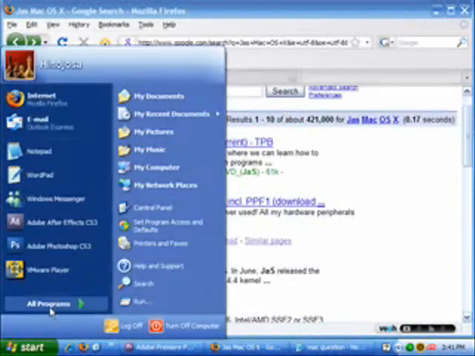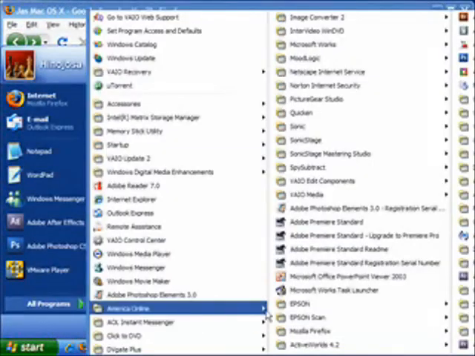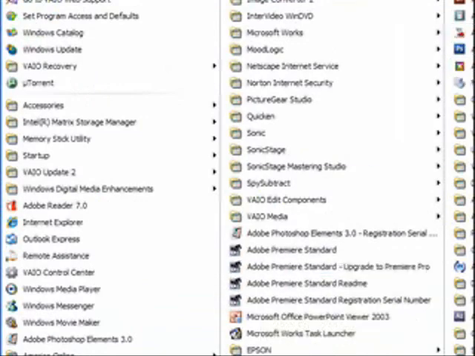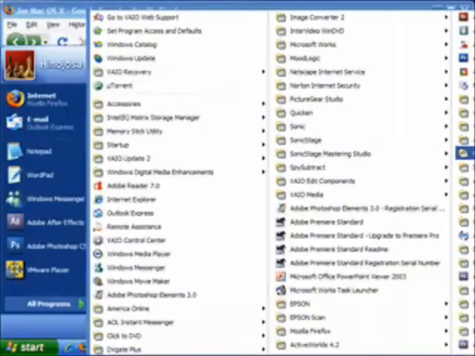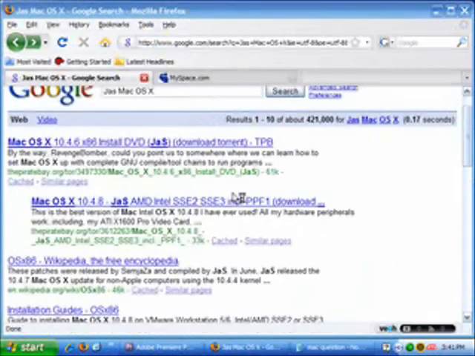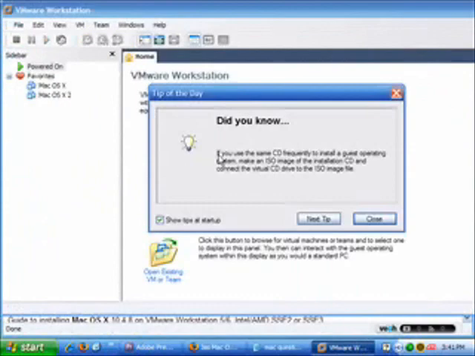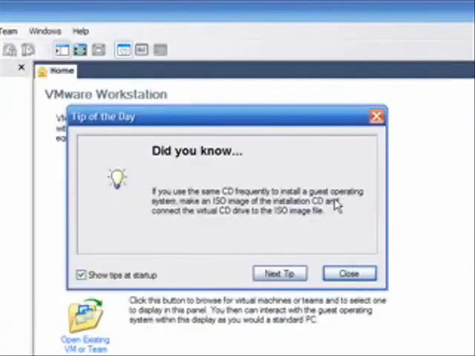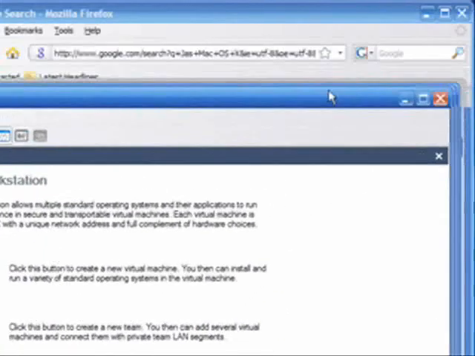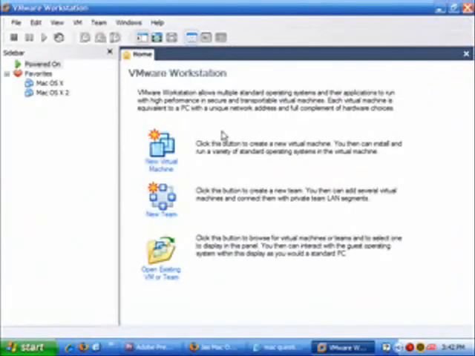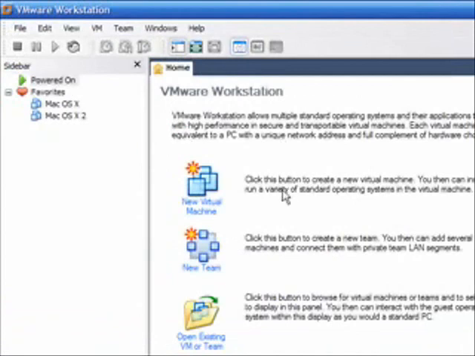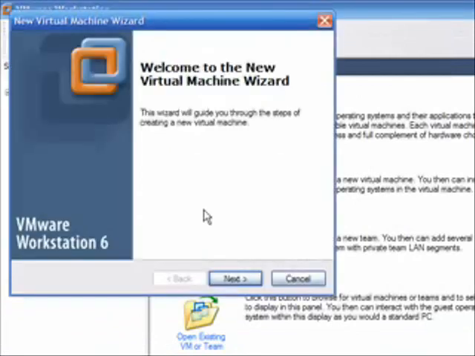So, start, all programs. Sorry, I've got multiple monitors, so you might not see it. And I had to run this under a low resolution so you could see the text better. Okay, so here is VMware. Now what you need to do next is create a new virtual machine.